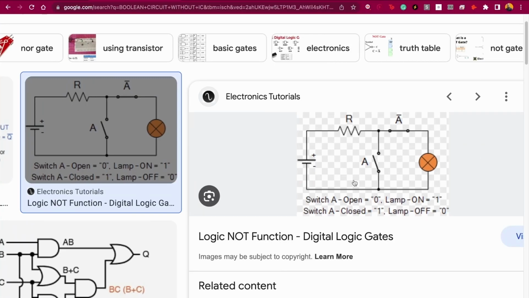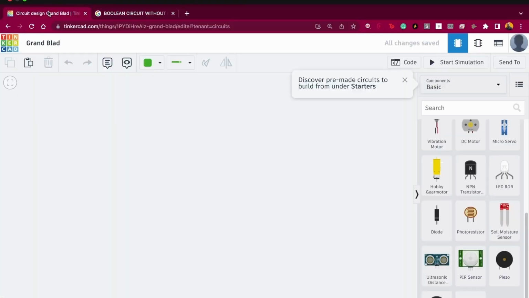The thing that you see over here is a NOT gate, a NOT function, and this is an electronic circuit for that. Now we're going to try to recreate this and see how it works on Tinkercad, and then we'll understand how you can create such circuits as well. The reason why I'm taking this example in particular is because it is quite simple and easy to understand. Okay, so we'll go to our Tinkercad.